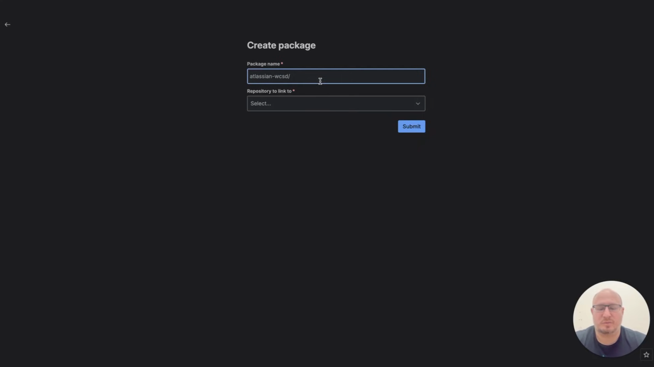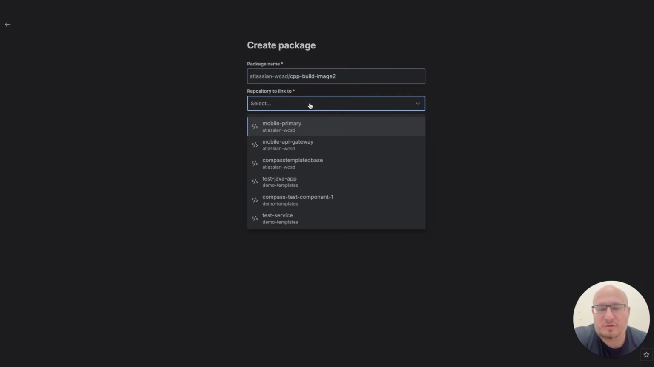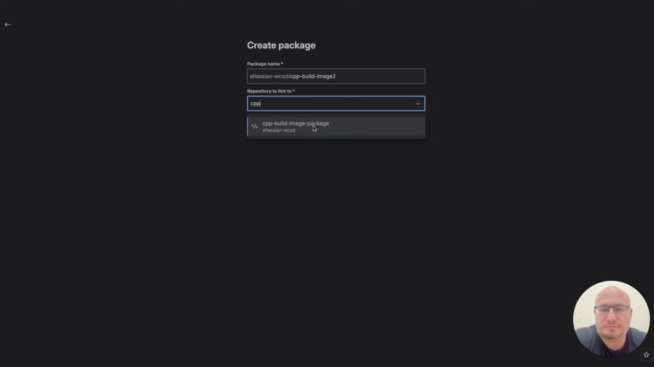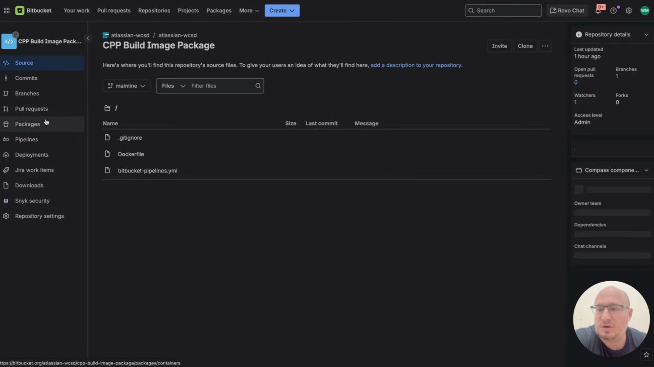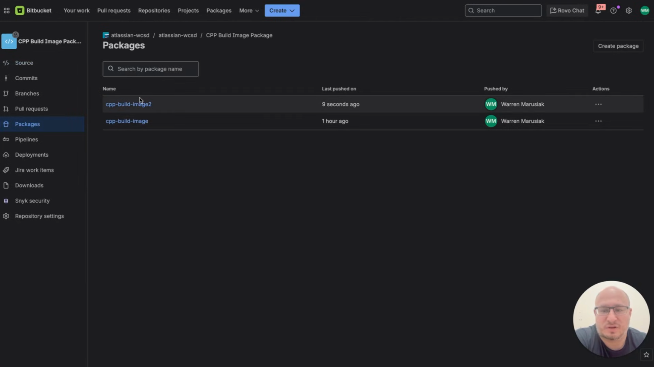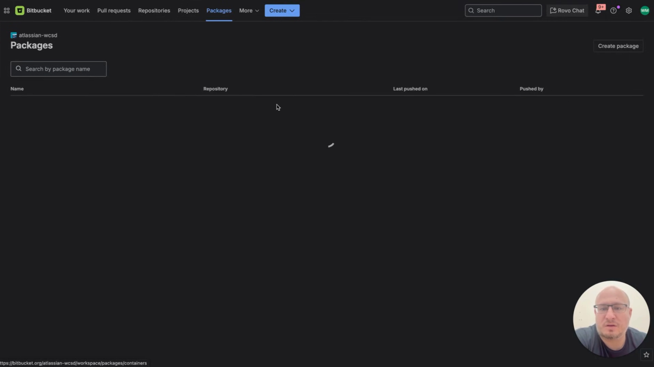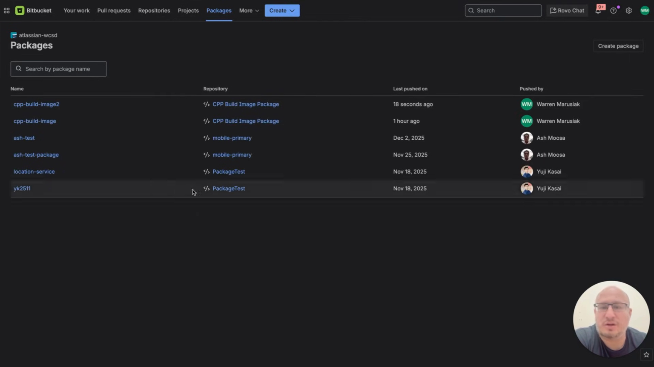So if we wanted CPP build image 2, we could do that. And then you have to select the repository you want to link it to, and you click Submit. And then it gives you some commands about how you can push to it and update it. Now if we go back to look at packages, we can see it again. There's our new one. You can also click up here in Bitbucket's top navigation bar to see all of the packages that are in your workspace. And you can interact with them from here as well.